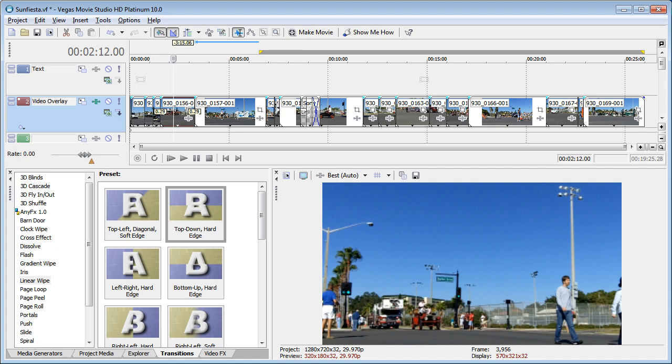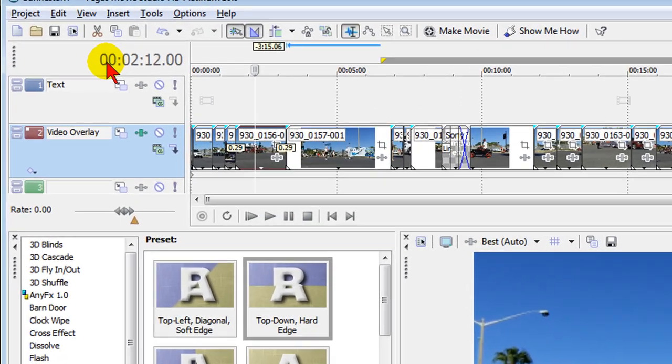In this week's video tip, I'm going to show you how to move around in Sony Vegas and Movie Studio, and specifically show you how to move frame by frame in your video editing. Let's get started. Now, the first thing you see on my timeline up here is the time display.